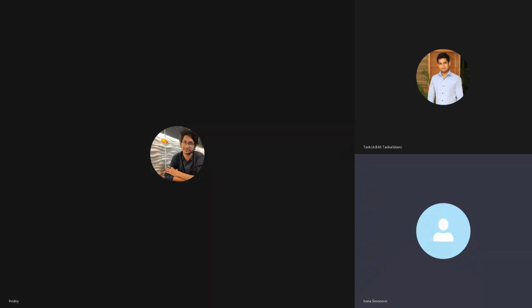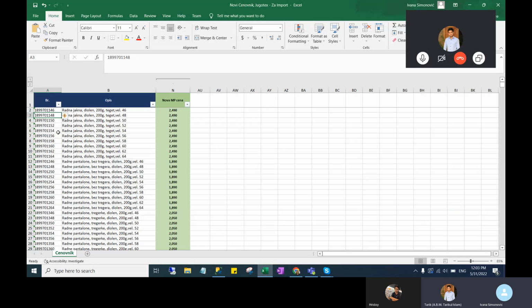The eShop has a functionality to present either B2B or B2C prices, depending on who is the user who is logged in. So these B2C prices are actually prices for everybody, not for their business customers, not for B2B, but for B2C.